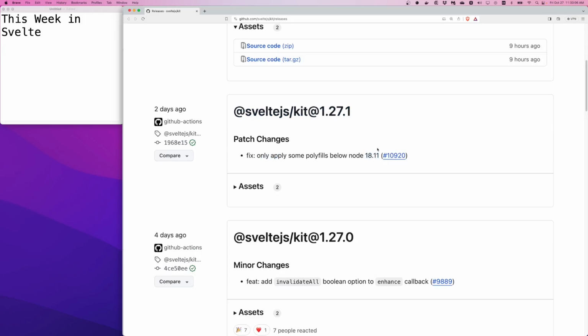Next is SvelteKit 1.27.1, a patch which only applies some polyfills below version 18.11. In SvelteKit, if you're using Node.js 18 or so, like several versions of 18, it'll polyfill by default. But it is possible to configure your adapter to not polyfill, especially if you're using Node.js 20 and above. So it's not necessary to polyfill in those versions. Pretty cool, right? And we have somebody with their hand raised.